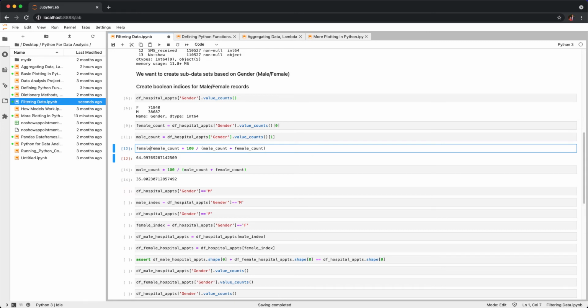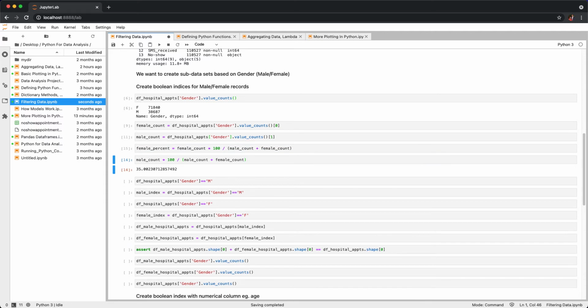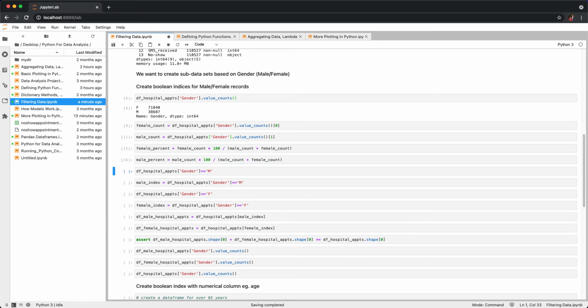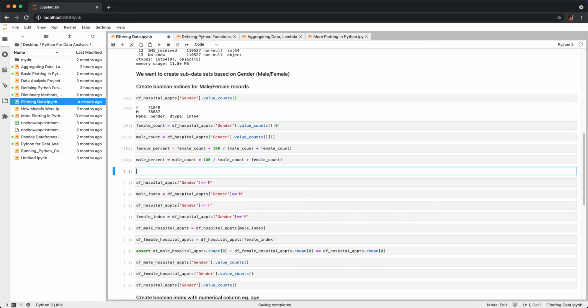So we can say female percent. We can store this in a variable, and then we can call this male percent. And then we can add the two, female percent plus male percent, and that should give us 100. Not equal to, we're adding.